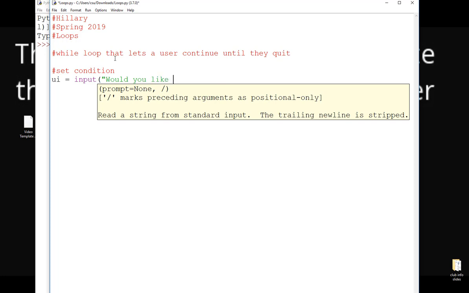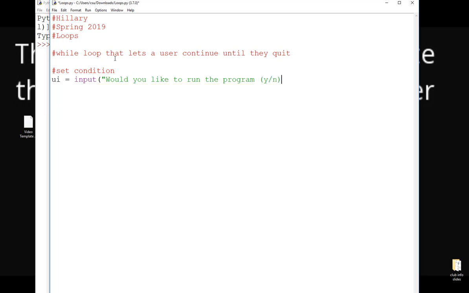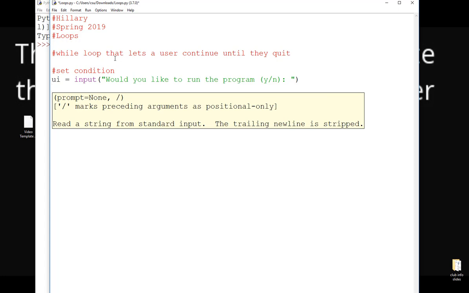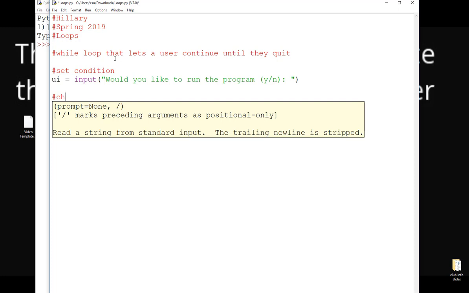Would you like to run the program? And this is just a generic program, so we don't need any more information than that. We need to tell the user what we would like from them. So let's ask them to tell us yes or no, whether or not they would like to run the program. We're hoping that the user will give us either a yes or a no, a Y or an N, and this is what's going to control the program. So let's set up our check.